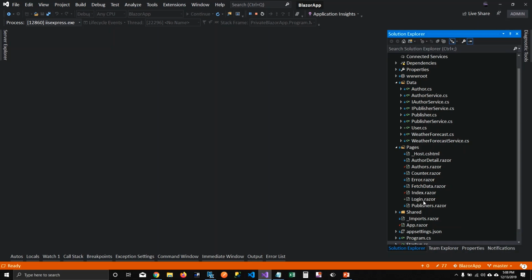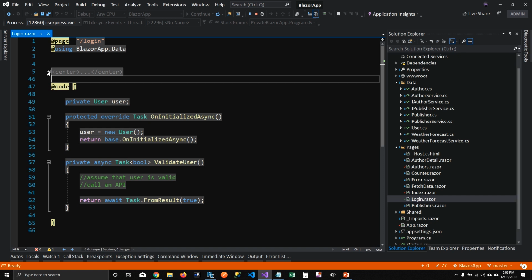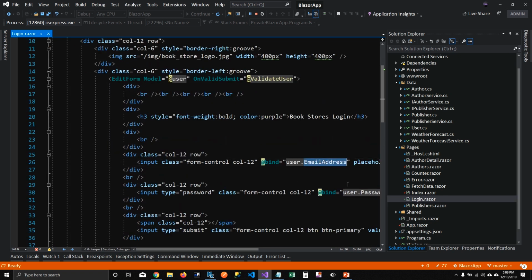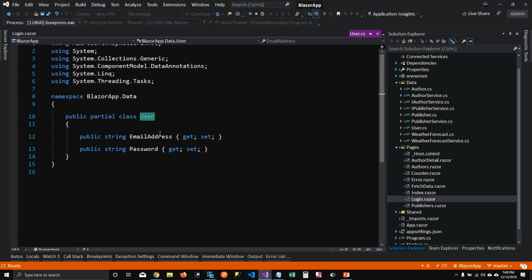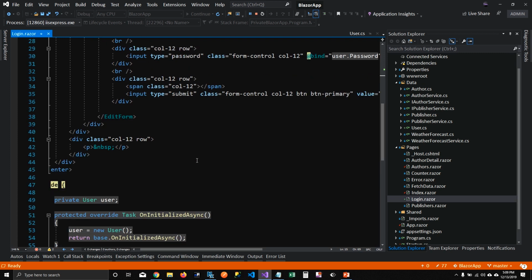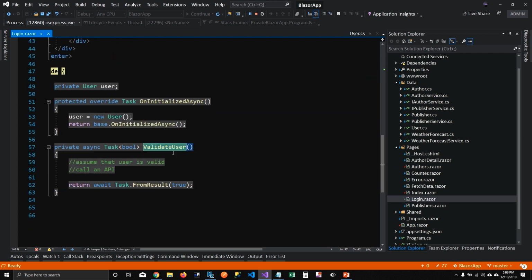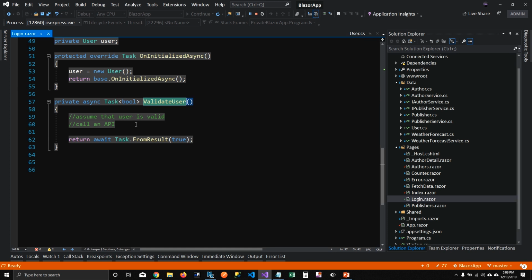I have added this login Razor here, login page. It's very simple. I'm taking email address and password. I have bound this user model here, which just has two fields, email address and password. And then I'm calling validate user when I click on login. I'm not going to validate my user using my API. I'm going to concentrate on how we can have custom authentication state provider in application today, and then maybe in future videos I'll talk about that.